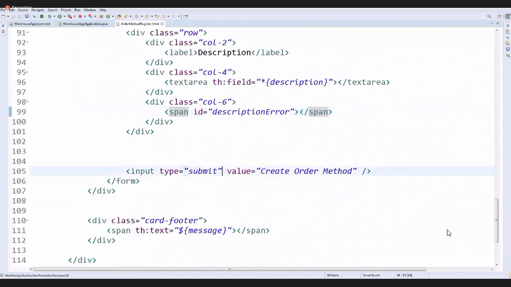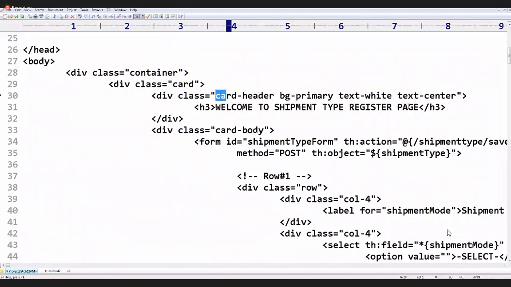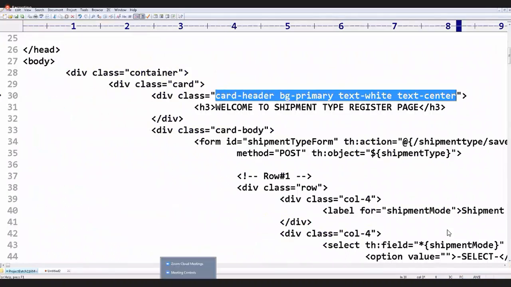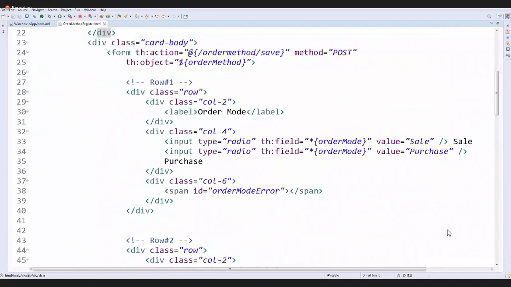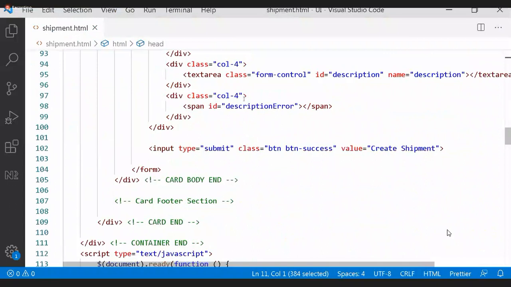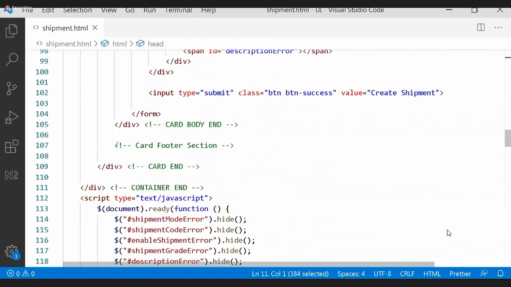It's a button. I'm writing class equals to btn btn-success. Like this, I'm writing here. Okay. CSS classes, you can apply the previous ones, whatever you have. Card, I'm taking like this. It's a card header. And card footer also, you can take it from here. Colors, your wish, anything is fine. I'm adding a few of the same. Here I forgot the footer section, I think.